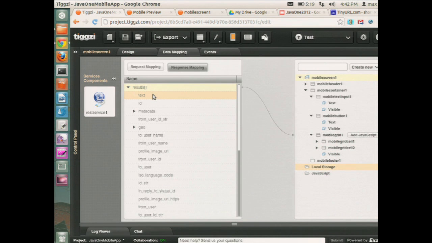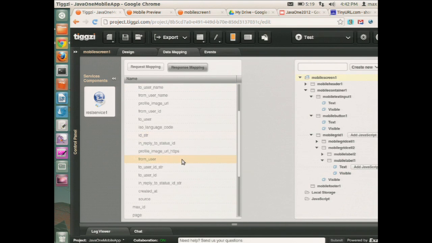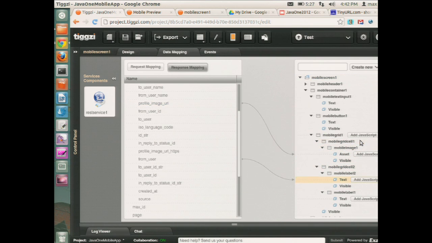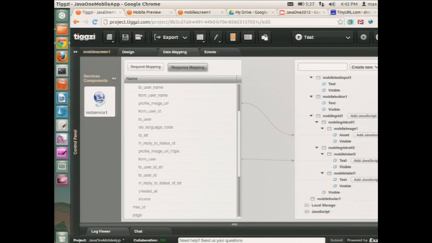Text, this is the actual tweet. So I'm going to map it to the second label. Let's see, from user is right here. Right, this is the username, and this is the picture. Again, you can write JavaScript here on the other side. You can also save stuff into local storage. So again, this is just a browser. So basically, any API the browser has, you can use here.